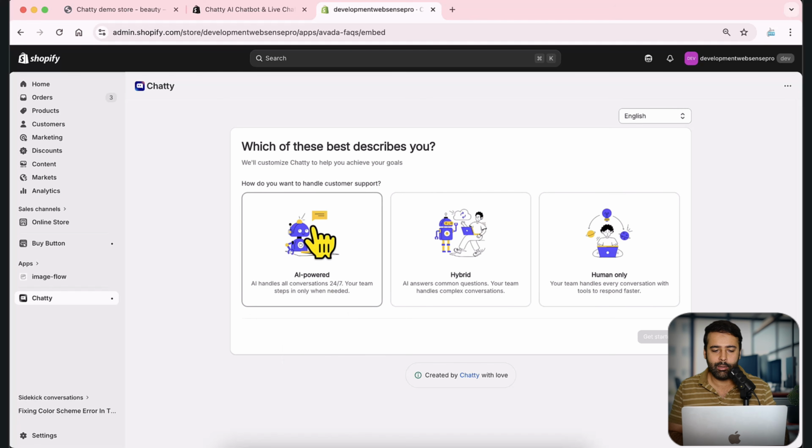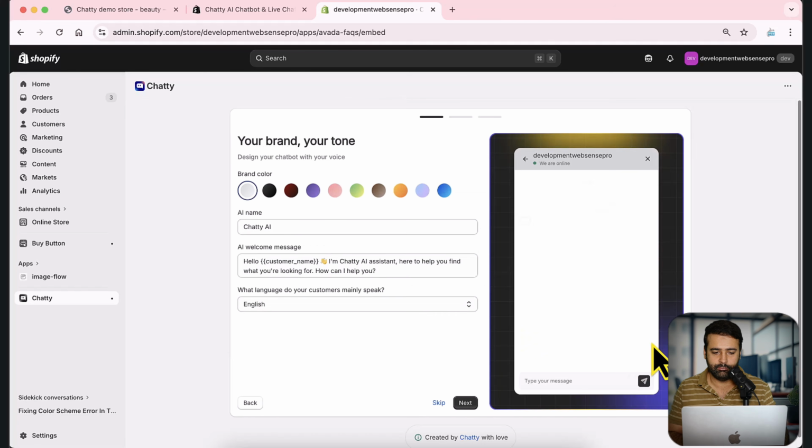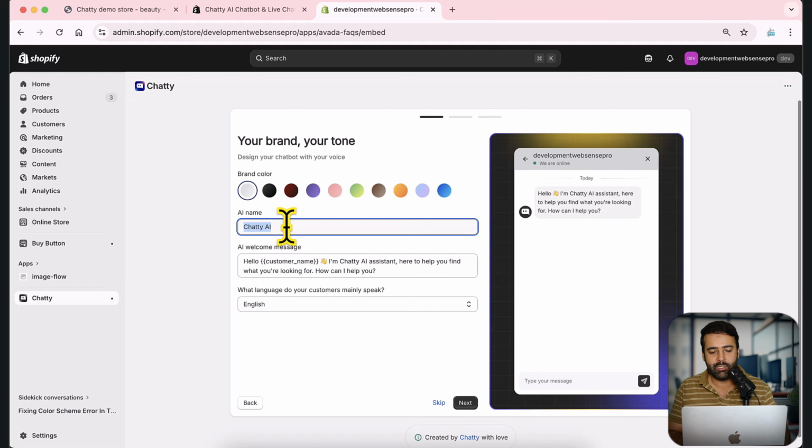So let's click on AI powered and then click on get started. And here we have the option of color scheme. Based on your theme, you can select any color. I'm gonna leave it default, and the name of the chatbot, I'm gonna name it Websense Pro Chatbot. You can name it whatever you want.